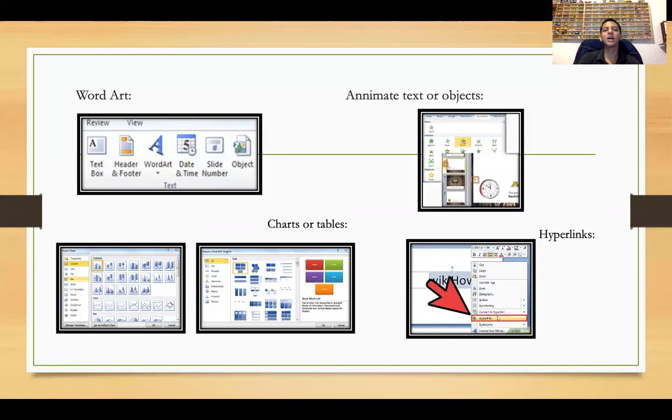Hyperlinks for me is a way to express that you are like an expert in Word, Excel, PowerPoint, because this one can take you to another link. You can go to a website or another document to see other files that you have attached to the main file.